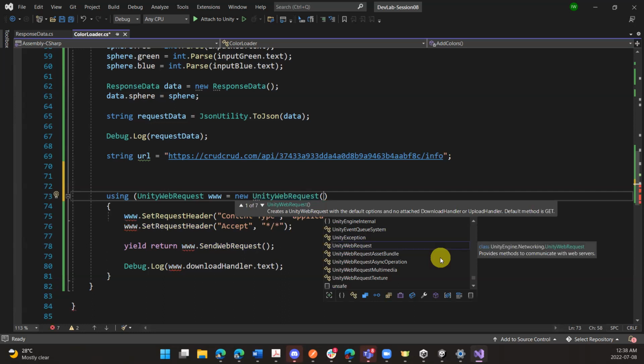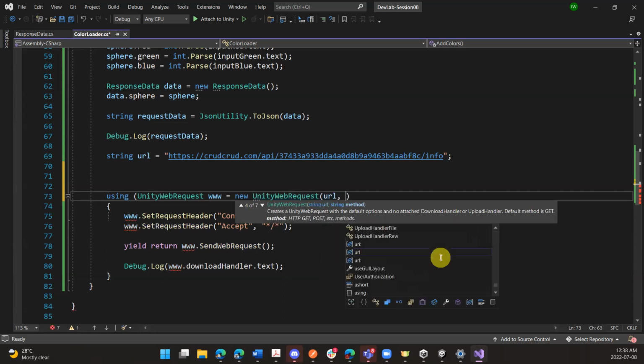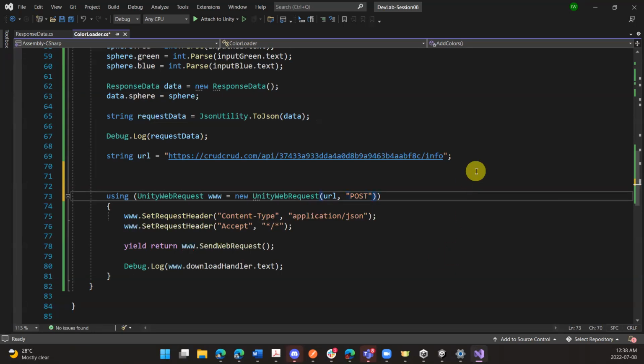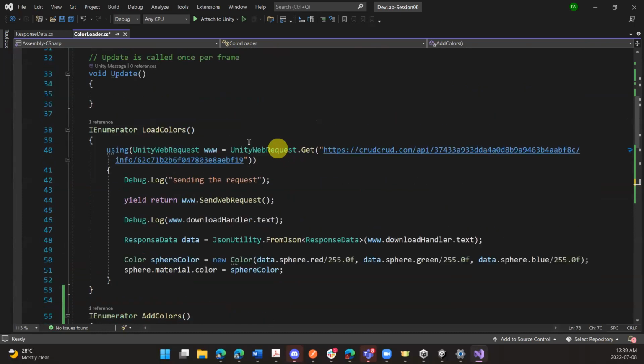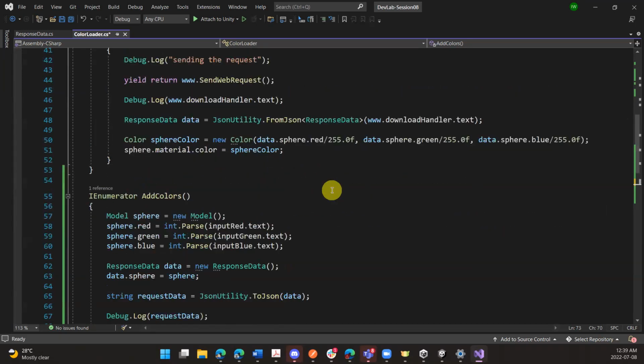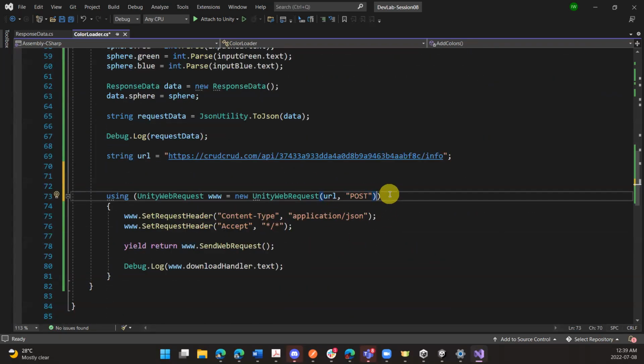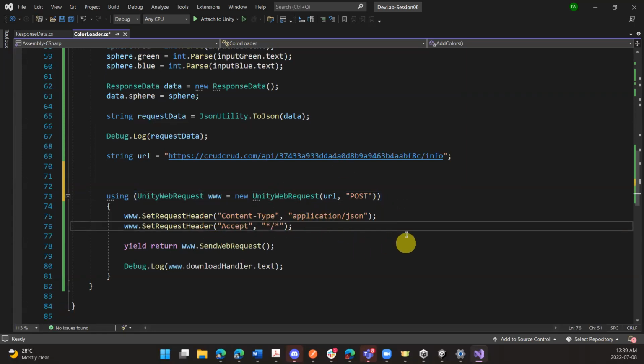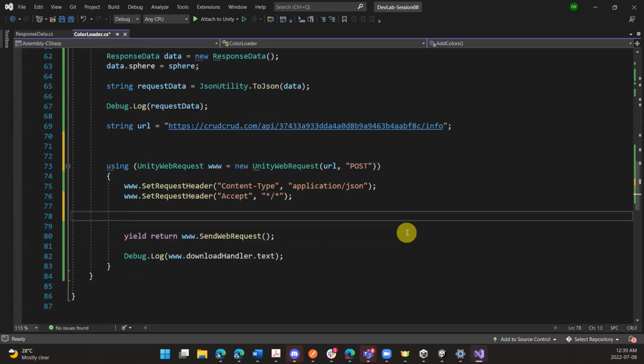Here, this is going to be the URL. And then the second one is going to be the post method. So this is also another way of creating the Unity web request. In the get method, this is how we created the Unity web request, directly created right there. But in this case, we cannot do that. In this case, we need to create this and set the request header. We set the request header as well. Now we need to modify the upload handler.